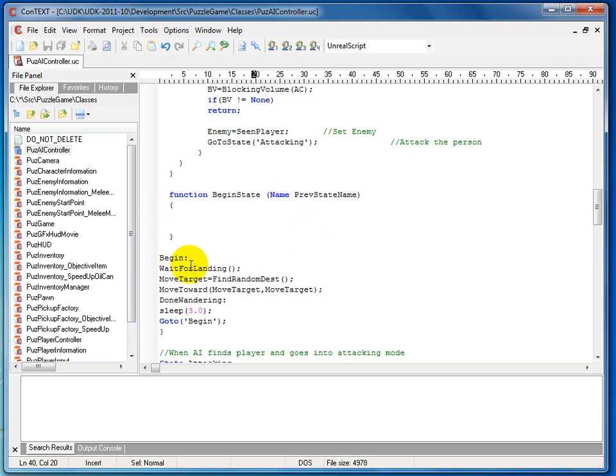So we're going to do begin, and then in here we're going to have a function called wait for landing. This function already exists inside of a parent class, and what it basically does is make sure that if the pawn is jumping, you wait for it to land before you continue on. It's a latent function, so in other words, it waits until it's done doing what it's supposed to before it moves on to the next thing.